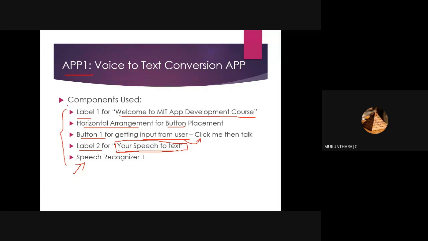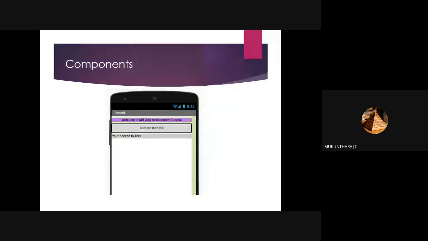You people can note down these components while we work with the app. We will list all these things. If I forget any component, you people need to remind me. Then after I pick my components and place them on the screen, it is going to look like this.